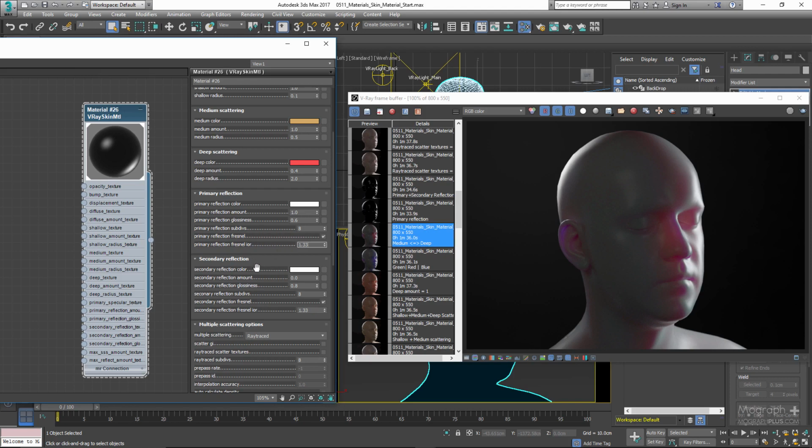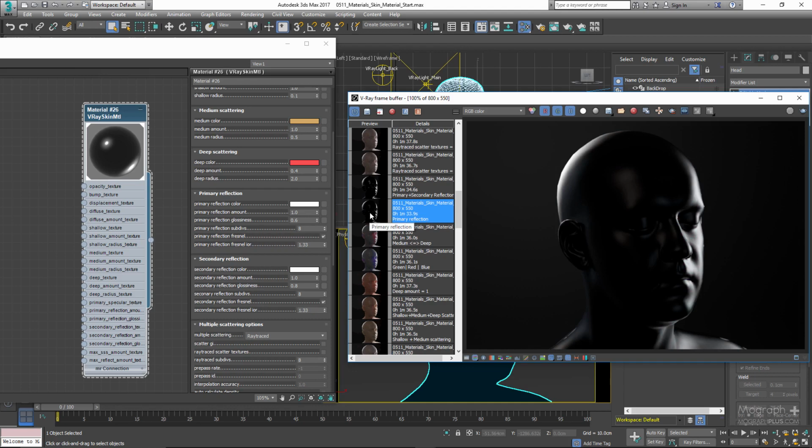Now let's increase the amount of the secondary reflection layer to 1. And as you can see from the preview, we get a secondary sharper reflection layer on top of our primary layer. Now let me show you two renders. In the first render, we only have primary reflections. And in the second one, both primary and secondary reflections. Having these two reflections together is normally the right way of doing things. For now, let me set the second reflection amount to 0 and continue with the rest of our parameters.